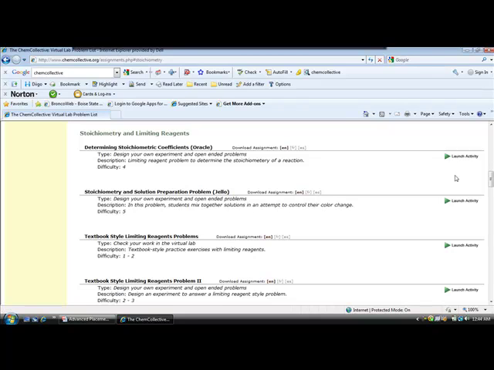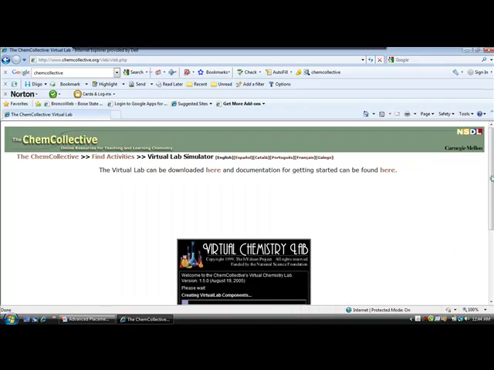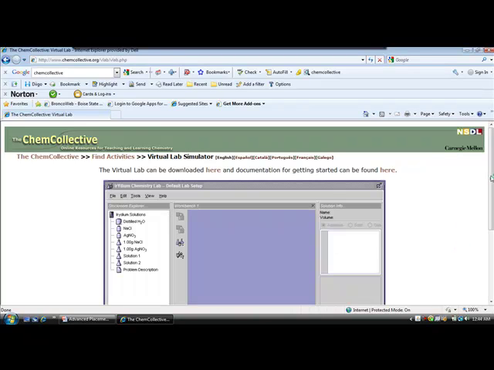As you can see, I believe there are 4 or 5 choices here. The one I would like you to choose for this particular review is the textbook style limiting reagent problems that has a difficulty of 1 to 2 on the ranking. It looks like 5 might be the overall. We'll get there eventually. To launch the activity, you go over to the right side and see Launch Activity arrow. As you click on that, you will have a virtual chemistry lab window pop up.